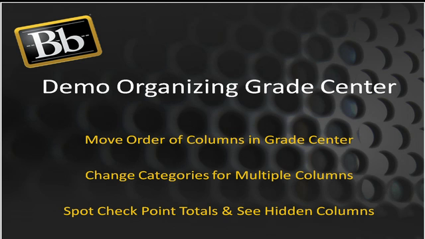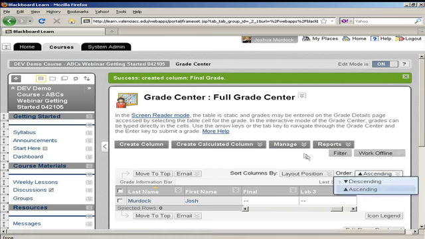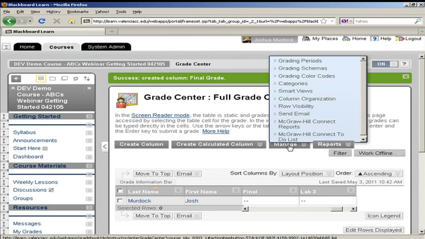Also, you can change your categories from multiple columns in a couple simple clicks. So instead of changing them one by one going into the edit options, you can go into this organization part and be able to change them. And it's a great place to also spot check point totals and see what columns are hidden in the Grade Center. This can be found under Manage. So if I click Manage, I'll see Column Organization.